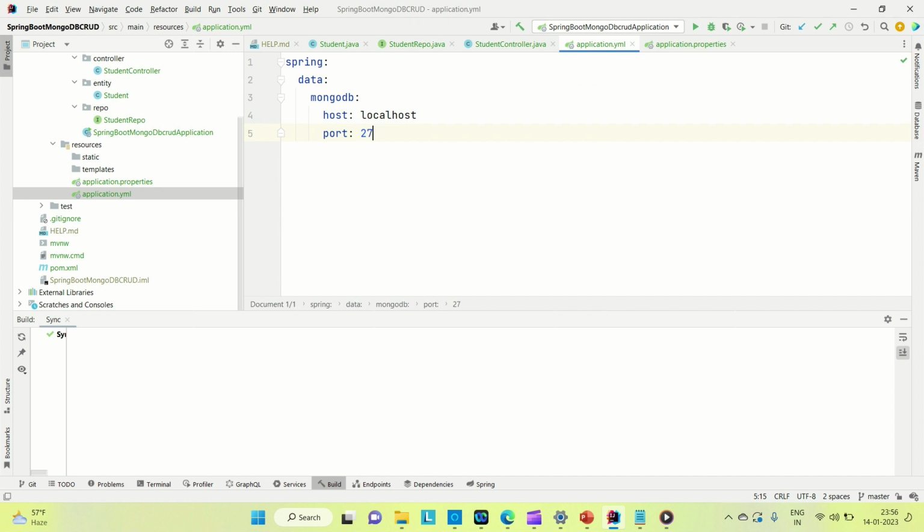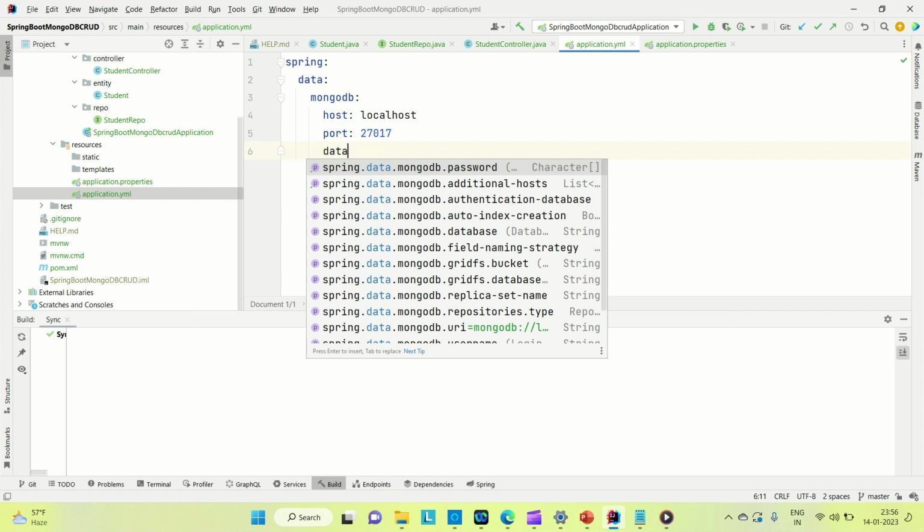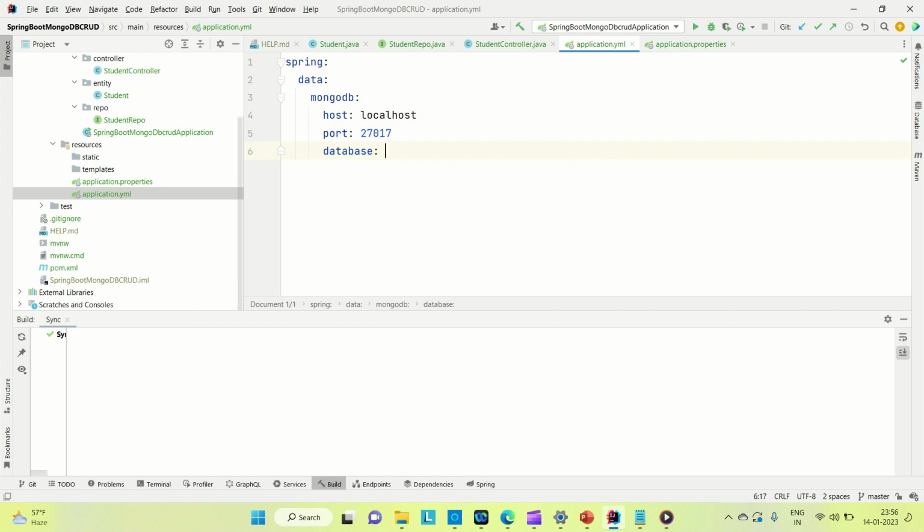the default port for the MongoDB is 27017, and let's say the database name that I'm going to provide here is, this is the student controller and student entity. So I'm going to create a database called student database, something like that, student DB. So let's say it's student DB. So here we are providing the host name, port name, and the database name.